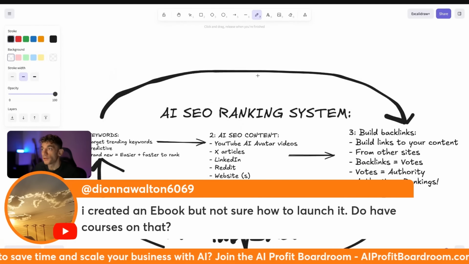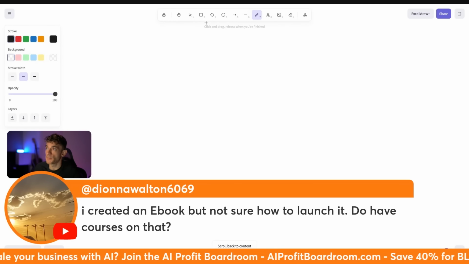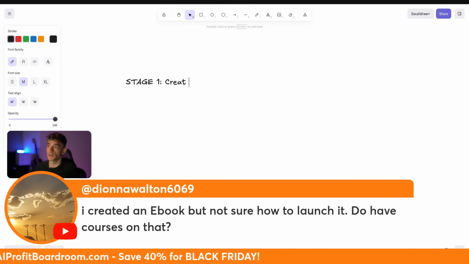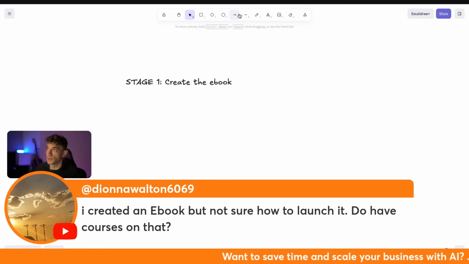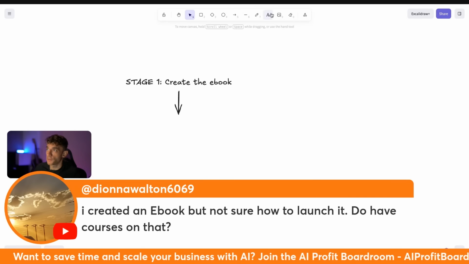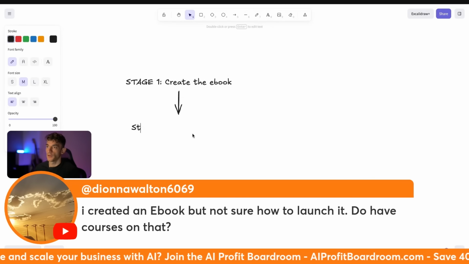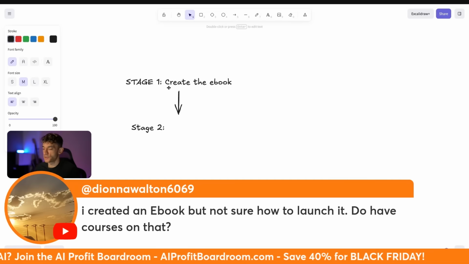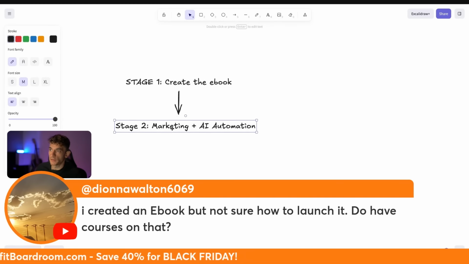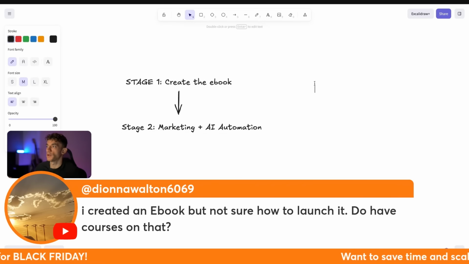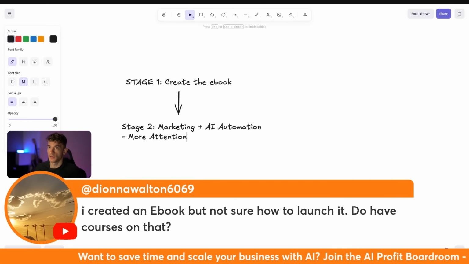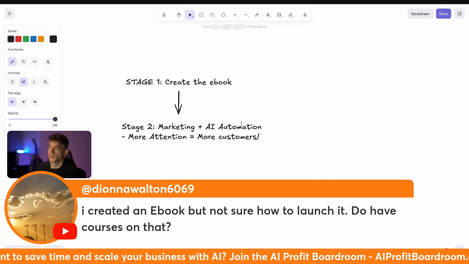If you look at the way the email promotions go, basically, stage one, you create the ebook, which is what you've done. Happy days. Well done, and congrats to you for doing that. I actually have an audiobook business as well that I don't really touch anymore, but it just runs in the background. Stage two is marketing plus AI automation. And this is basically how you can market any business and get attention. Because, I'll put this inside the notes here, more attention equals more customers, right? So how do you get more attention?